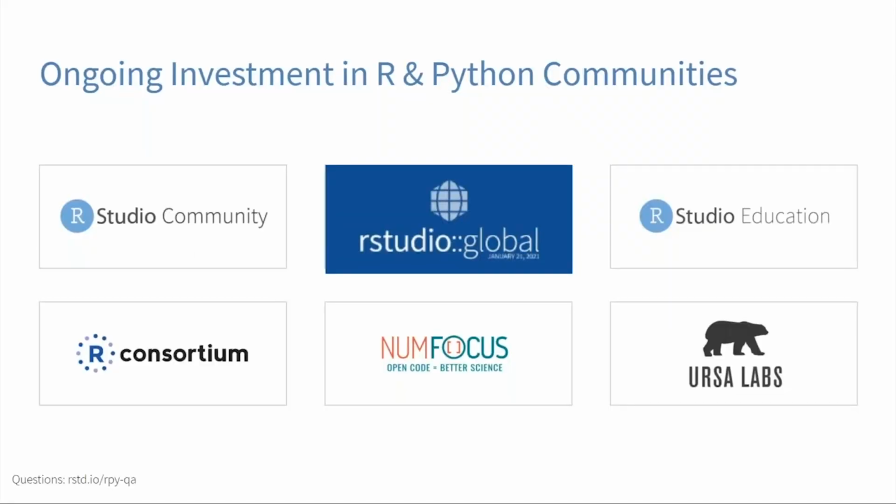Now, we've talked a lot along the way about our pro products, but I want to emphasize that our core mission is to engage and support the R and Python community, and we do that in a number of different ways. The most important, of course, is creating the open source software that our users use every week. But there are a number of different ways we do it. We support the RStudio community site, allowing our R users and Python users to gather and ask each other questions and get answers to those questions. That's a great resource.